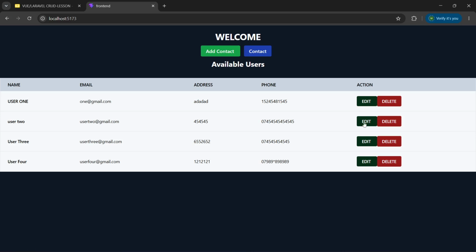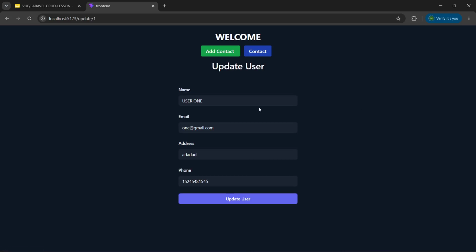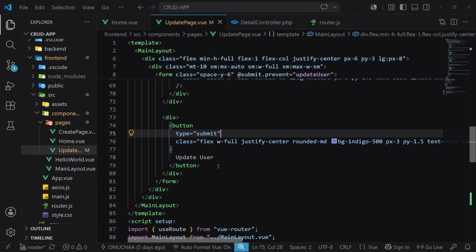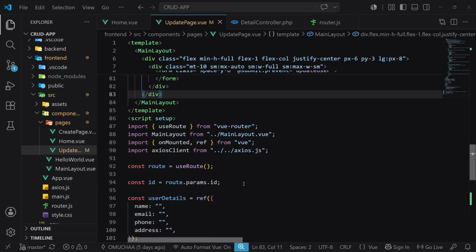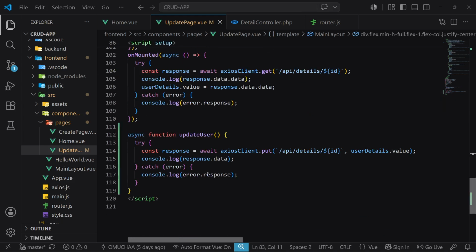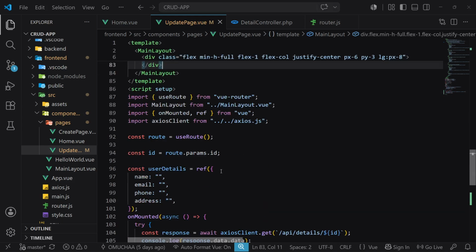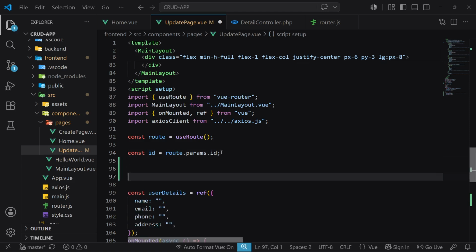So number 2, whenever we edit this user, we want them to be redirected to the home page automatically. Okay, we want them to be redirected with the success message right on the top here. Now we are going to define a success message. We are going to create a new variable. We can create it on the top here.